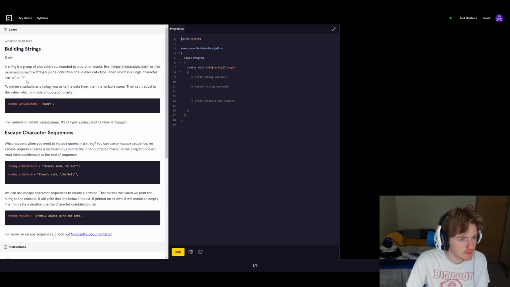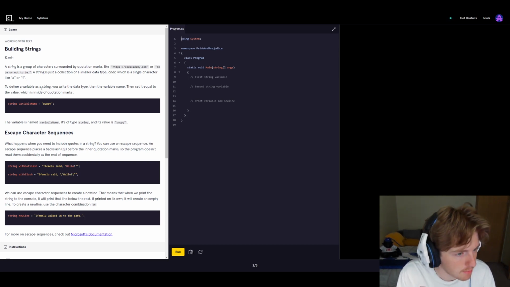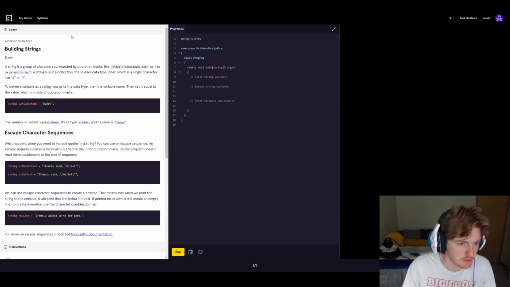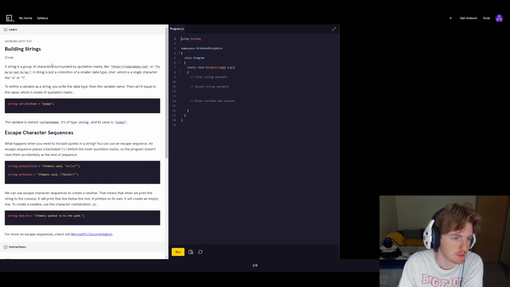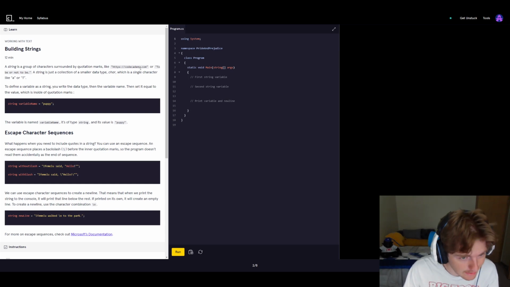Okay, building strings. A string is a group of characters surrounded by quotation marks, like codecademy.com, or "to be or not to be." A string is a collection of a smaller data type like char, which is a single character like a or a question mark.